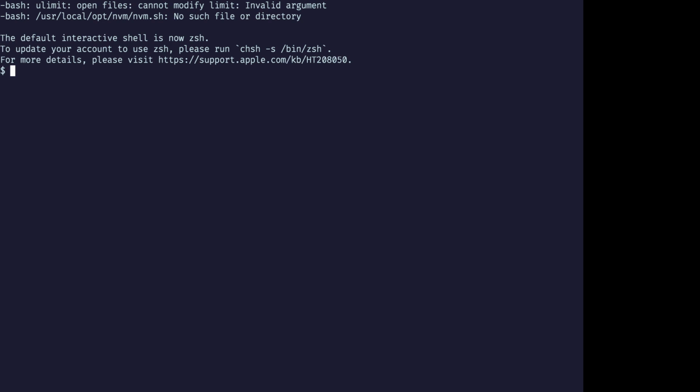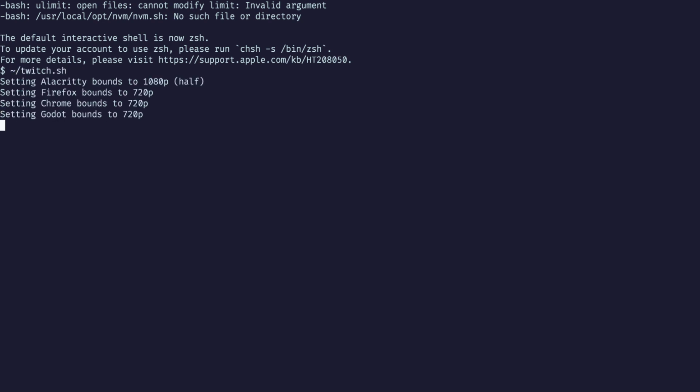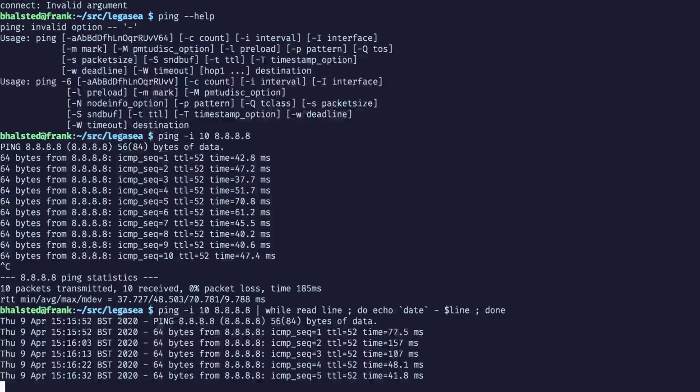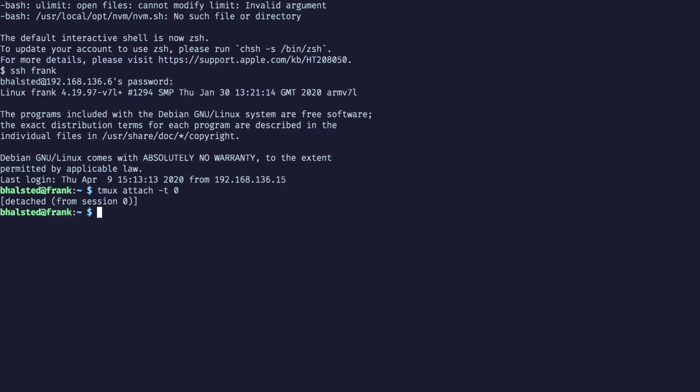There I go again. Close too many terminals. There we go. That's what happens when you're in tmux.